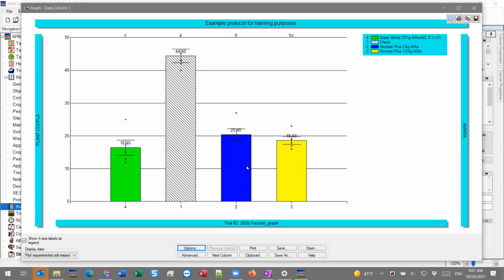And now our data is presented here in the graph. You'll notice our treatment order does match exactly how we selected it. So I brought treatment 4 over to the left, and we have a legend here over to the right. It's pretty easy to turn that on and off down here in the corner.